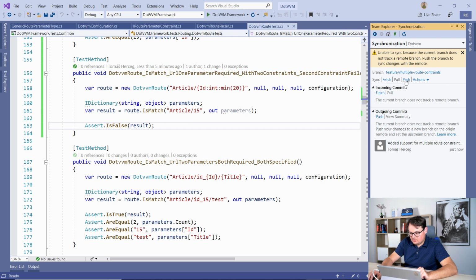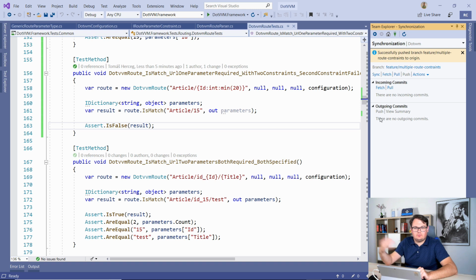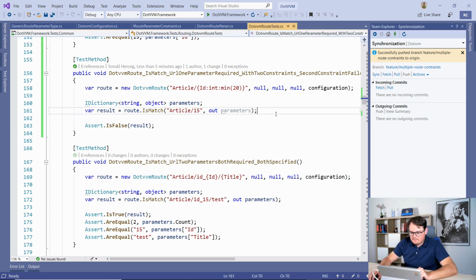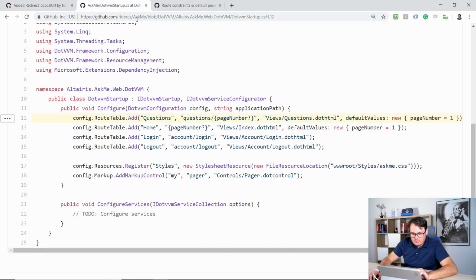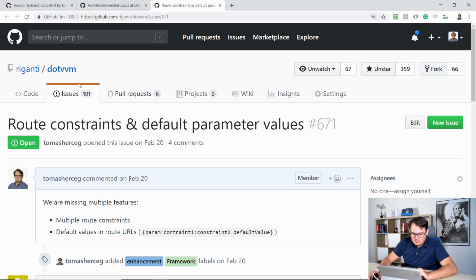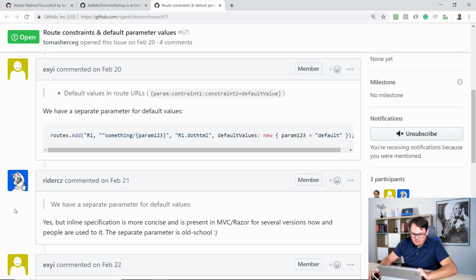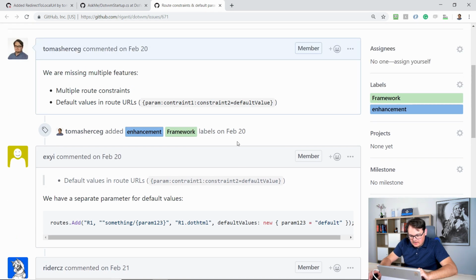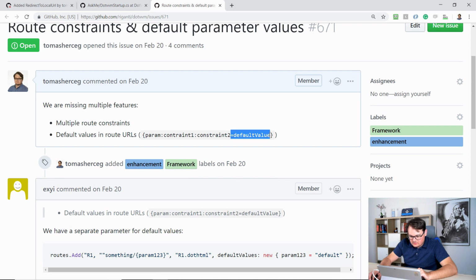Oh, I cannot sync because the branch is not published yet. Okay, so now I'm just pushing. I cannot pull because the branch is only local and it wasn't on GitHub. So first you need to do push, then you can do sync or just pull. And there was also another requirement in the issue from our stream with Altair, that we can also support the default value.